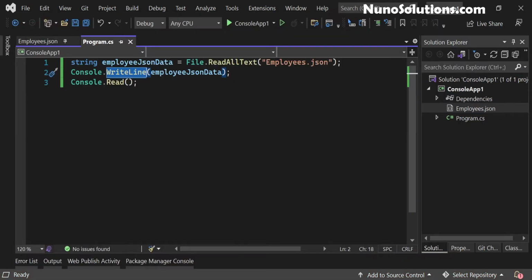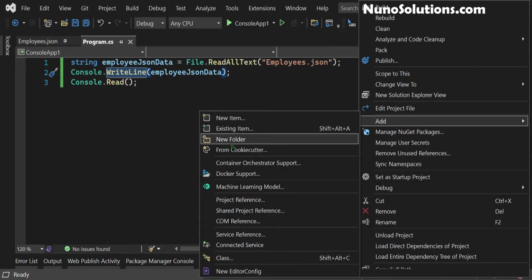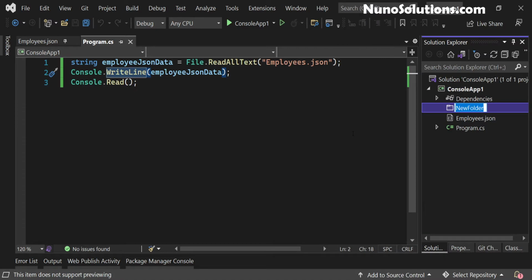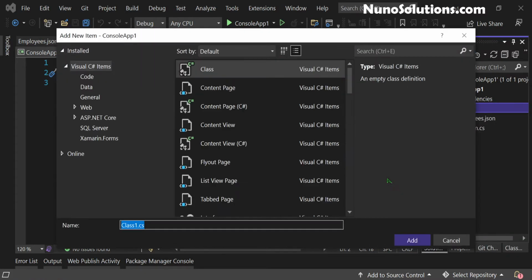So now the next step is going to be to actually create an employee model. So let's right click the project and add a new folder called Models. Then right click the Models folder and add a new class called Employee.